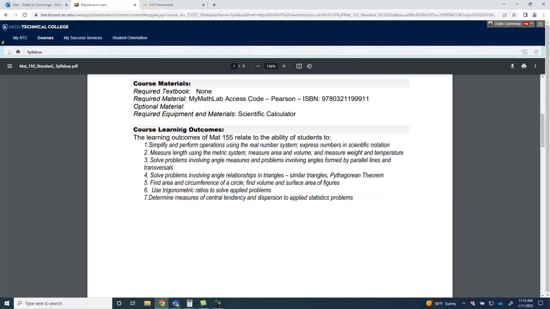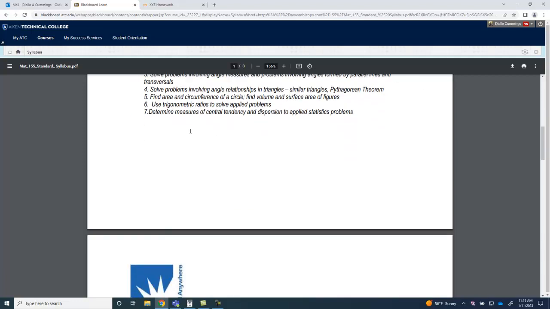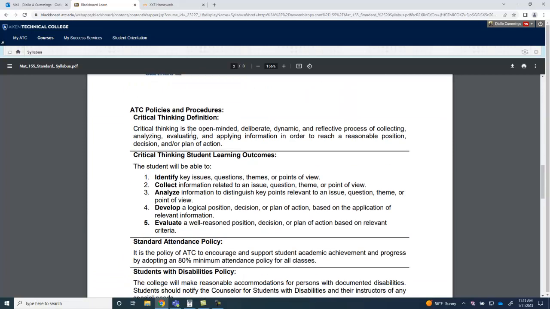Next, we have course learning outcomes. I won't read through these in their entirety. We have a critical thinking definition and critical thinking student learning outcomes. Now, you won't actually be tested or quizzed on these things, but these are part of our QEP, our Quality Enhancement Program, and it's also a part of our culture here at Aiken Technical College.